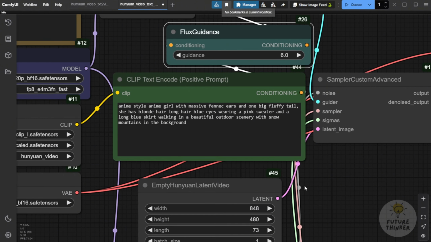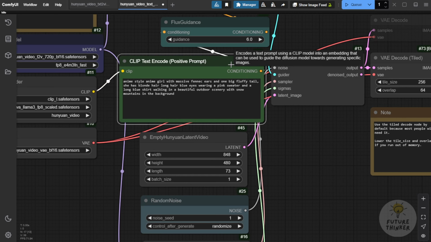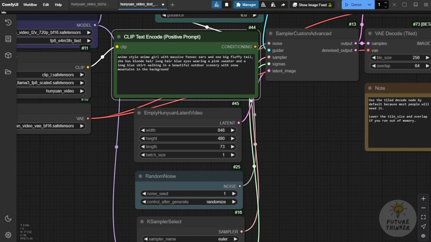Down at the bottom, you can see the empty latent video section. We can generate videos in a pretty good size, 848 width by 480 height. This is much better than the 512 size limit from previous AI video wrappers. Just a heads up though, downscaling the resolution doesn't always guarantee good results.